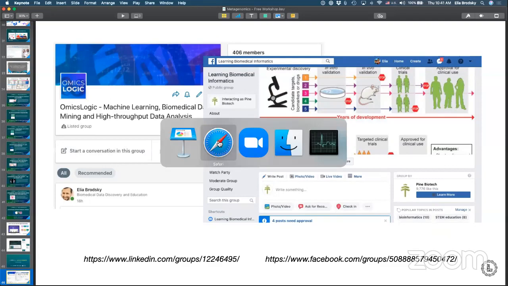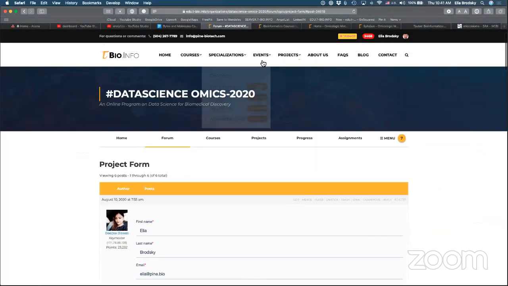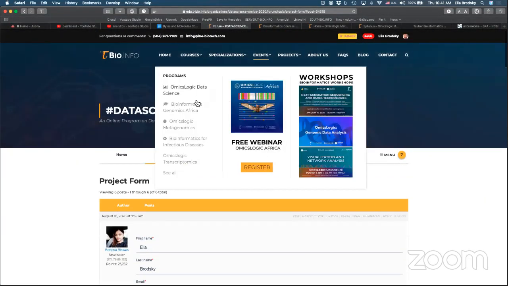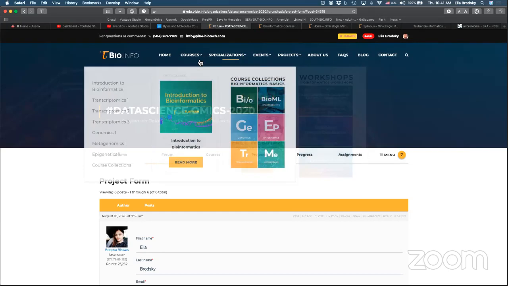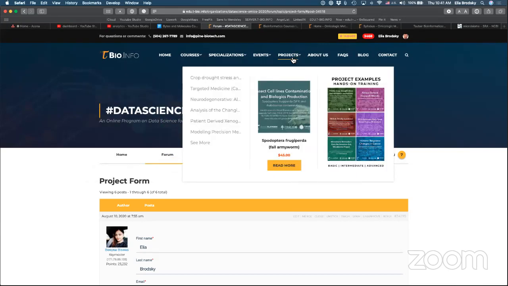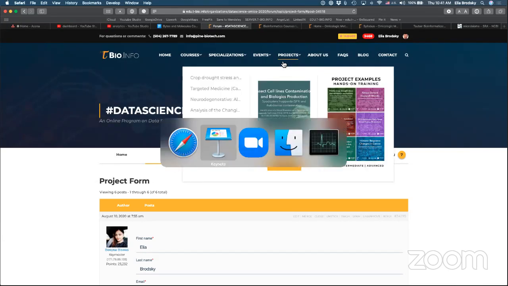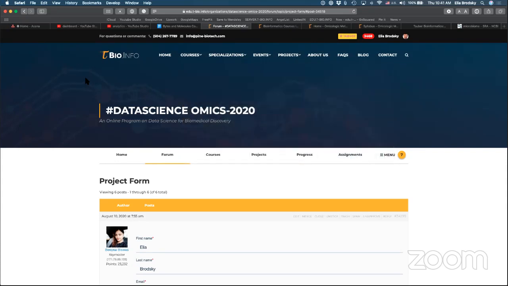If you go to our website, you will find that we have several upcoming programs that are highlighted, and also a lot of different resources, such as courses, projects, specialization tracks, and even coding skills that you can gain by practicing different types of data science techniques and machine learning.